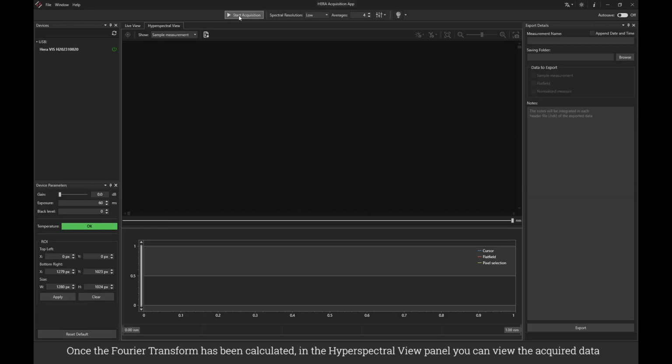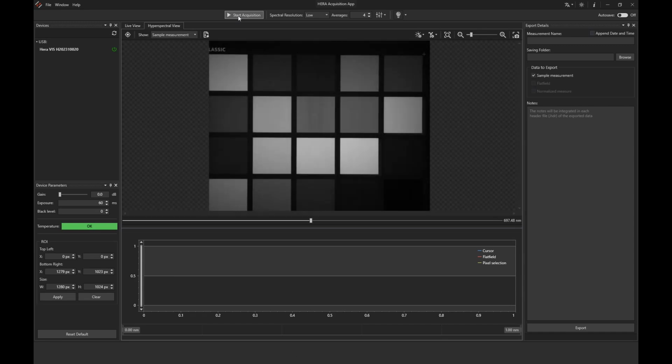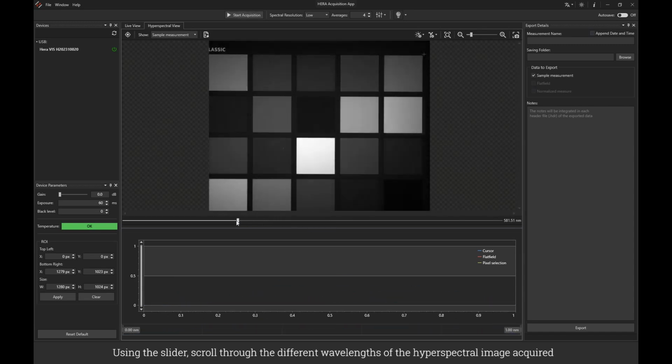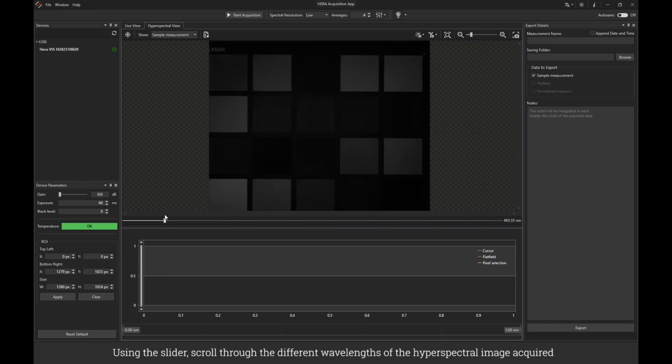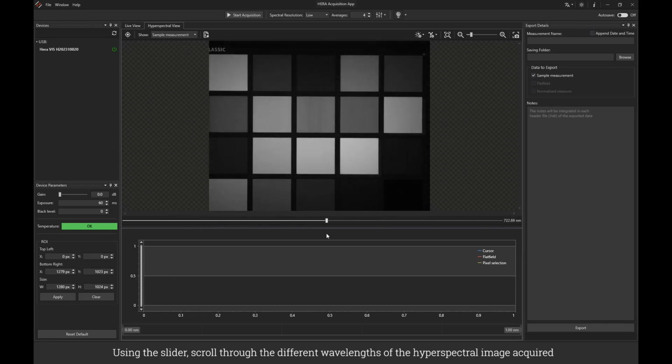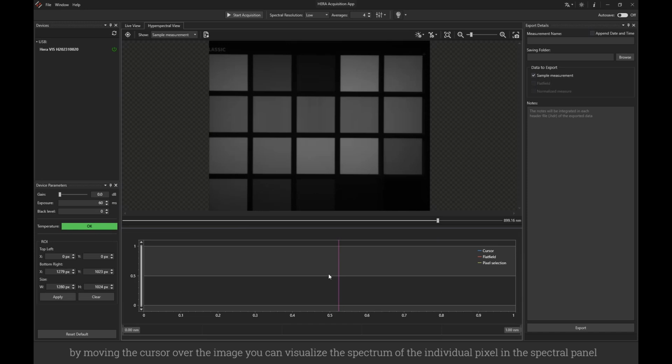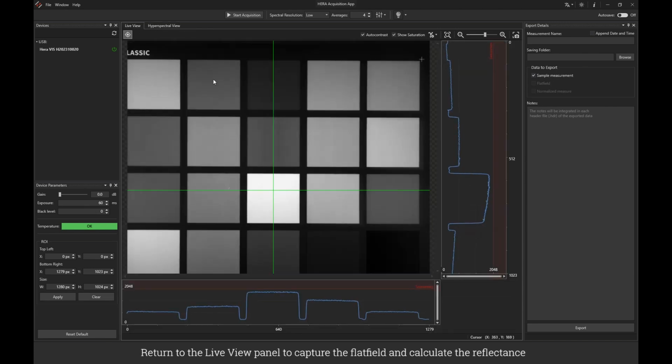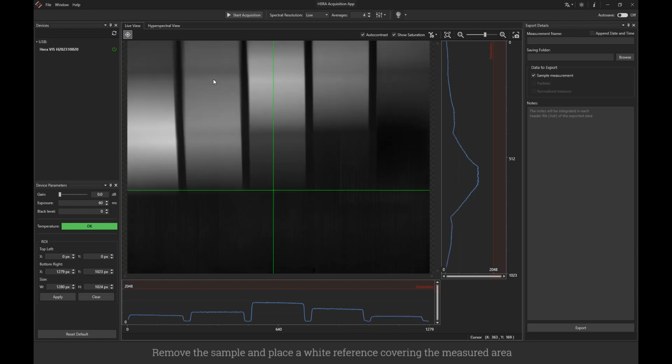Following the measurement and a moment for data processing, we can find the final dataset in the Hyperspectral View panel. The slider in the middle of the screen selects which wavelength is shown in the image above. As we move the cursor over the image, we can also see the individual spectrum from each pixel shown in the plot below. We now return to the Live panel in order to capture the flat field image, which we will need to calculate the reflectance.